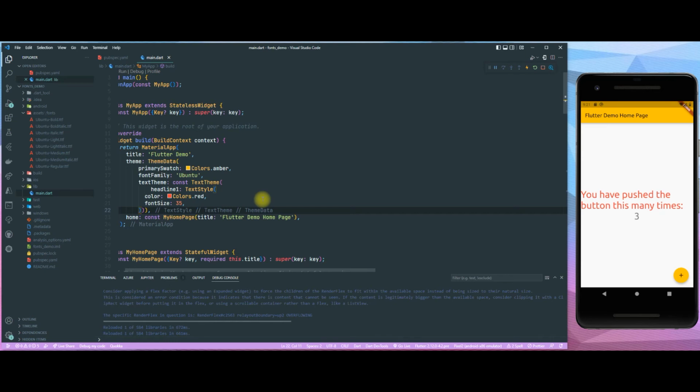As I said in the beginning of this video, there's also a second way to add these Google fonts to our application. And to be honest, that's an even easier way to do it. The only thing that we need to do is to add the Google Fonts package to our application. So how can we do this?